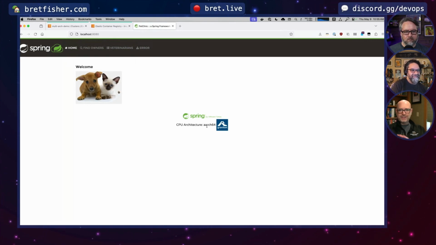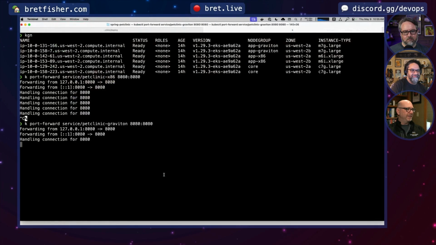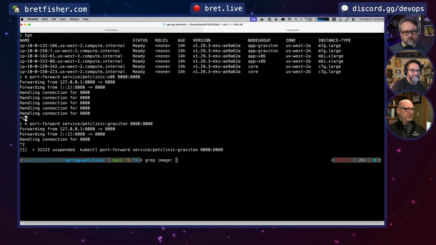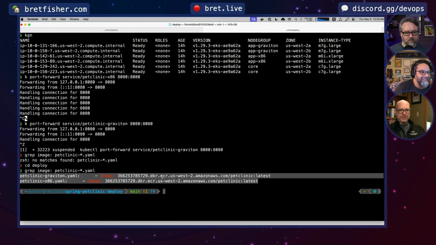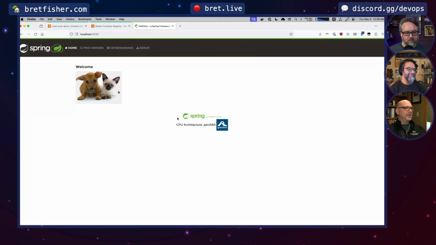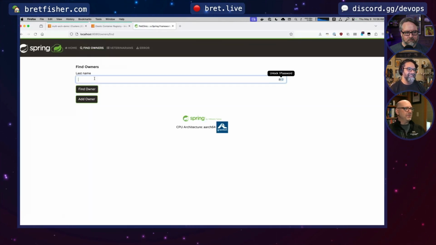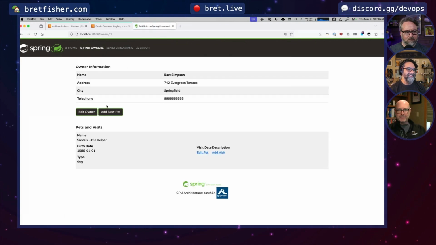Nice. Exactly this. Again, same image. Didn't change the image at all. The image is exactly the same in each spec. So if I do a grep image, Pet Clinic, you'll see that the image is exactly the same. No difference between them. Running on both. And if I do find owners and I do Simpson, there he is, Bart Simpson, because it's using the same database.